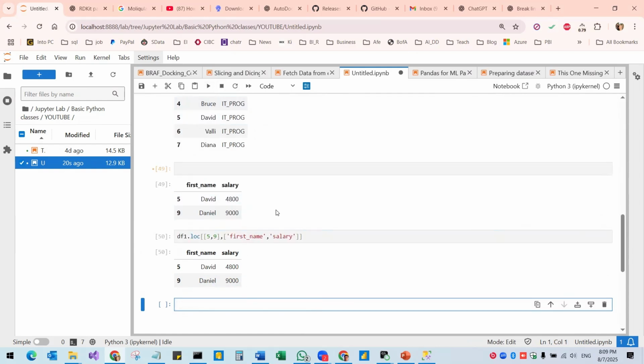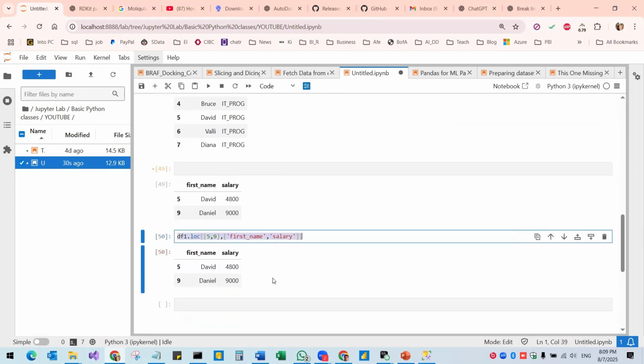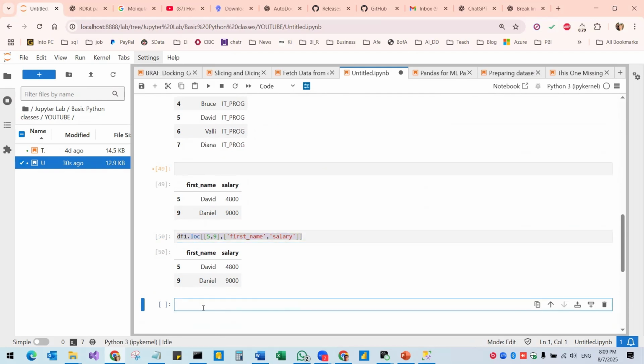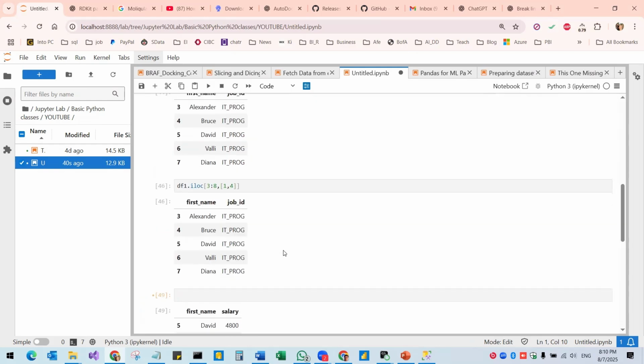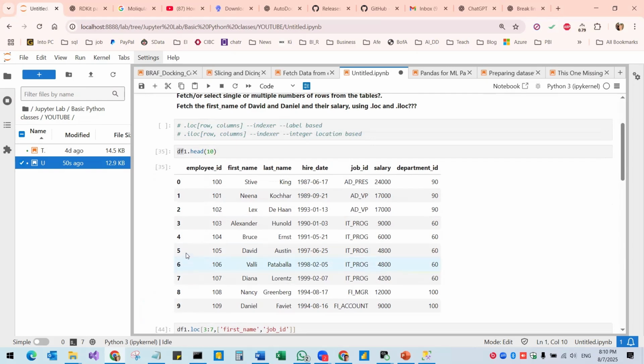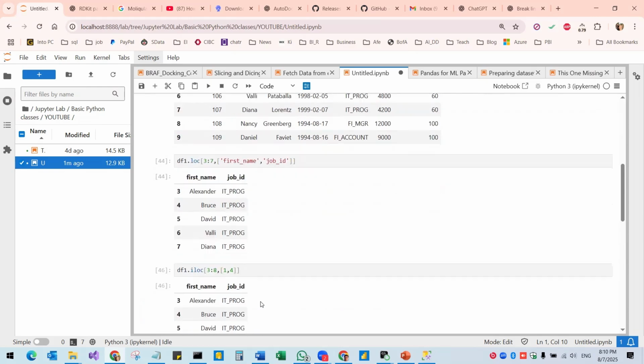So it's the same thing. We can get it by using the dot location, but df1 dot iLocation. How can we see the same thing? Then we have to count again. 5, if you start from 0, 1, 2, 3, 4, 5, 6, 7, 8, 9, one more, 10. Okay, so this is iLocation 5 and 10.